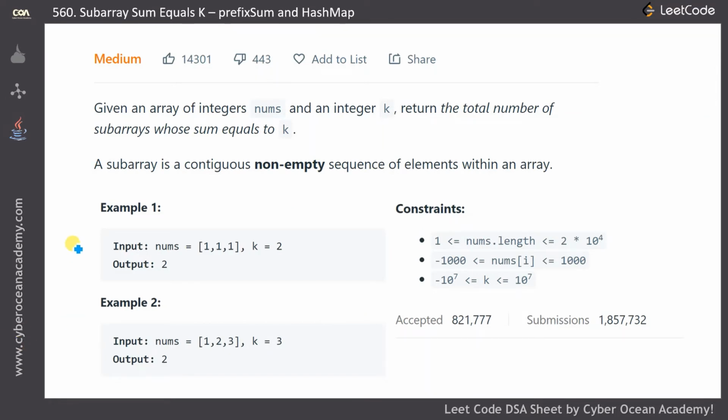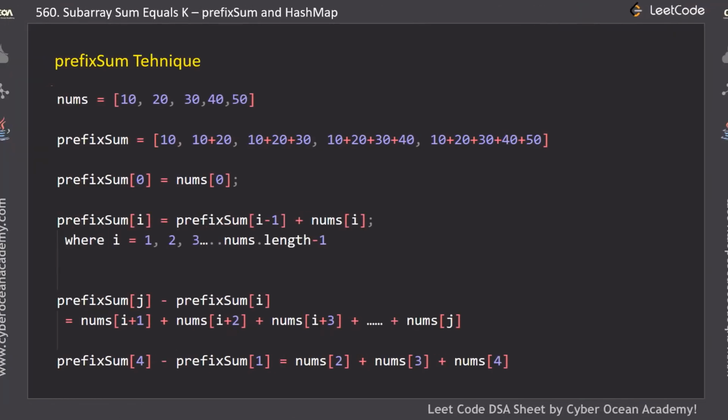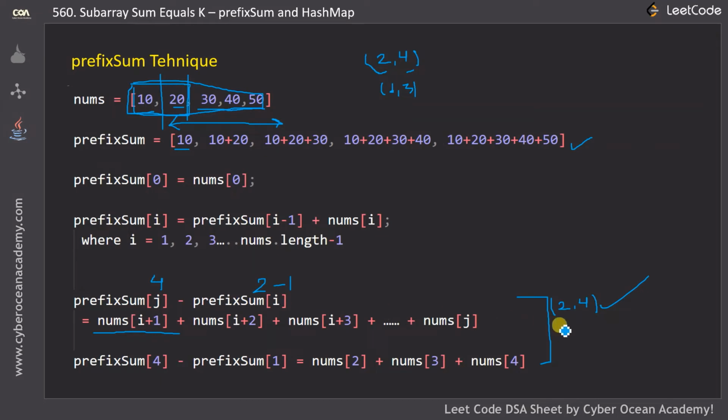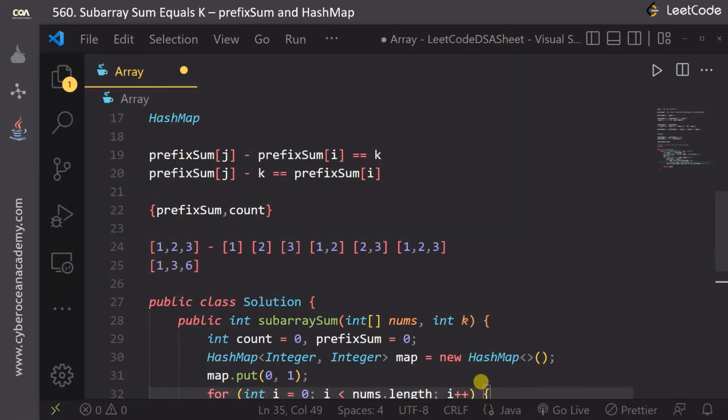Okay, we don't know which subarray is equal to this sum. So the basic solution, the brute force algorithm, is to find all the subarrays, check for each subarray whether its sum is equal to k or not, and simply count it. To find all the subarrays we have to use two for loops.